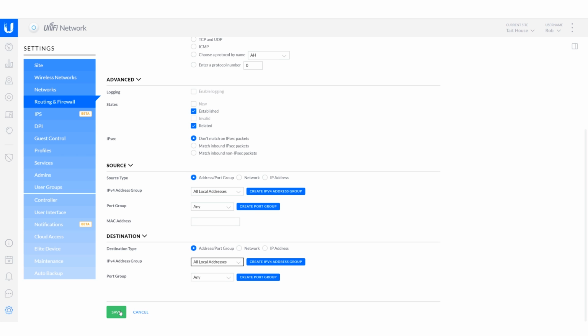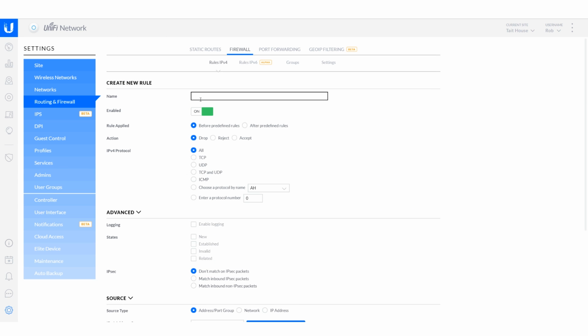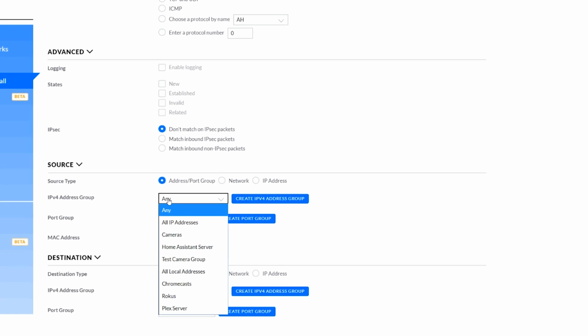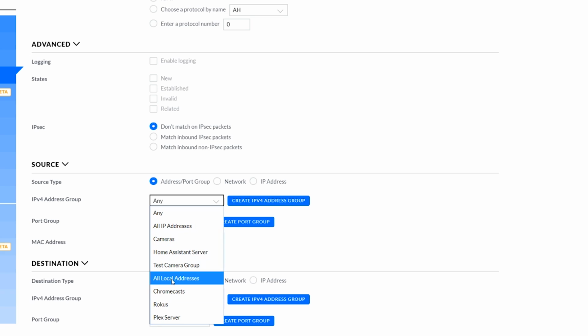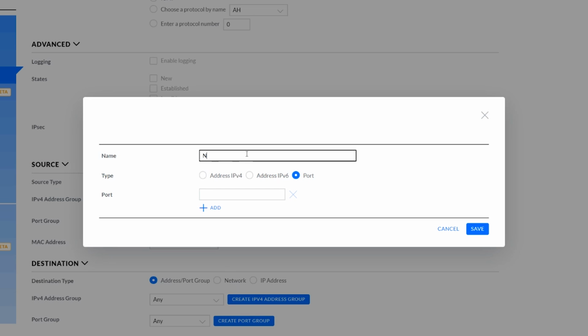destination. I also want to allow all the devices on the network to send NTP or time synchronization requests. These requests will always go out on port 123, so I'm going to create a rule called accept all NTP requests, then select accept, and under source I'll select all local IP addresses, and then under destination I'm going to create a port group called NTP that only contains port 123.